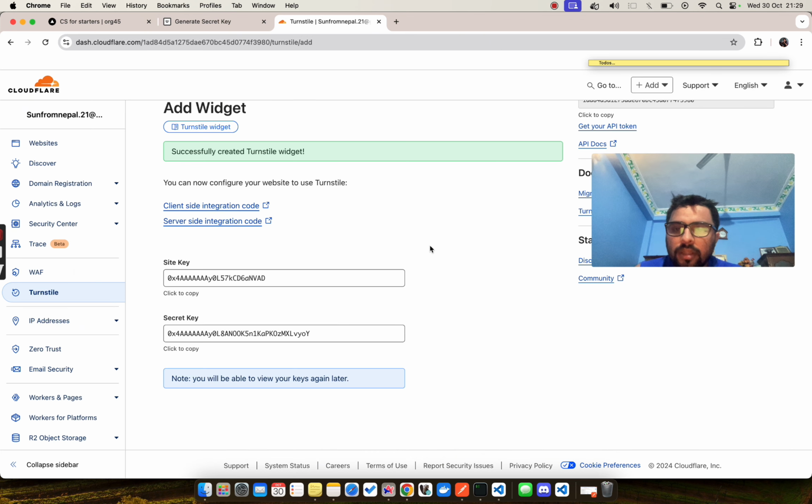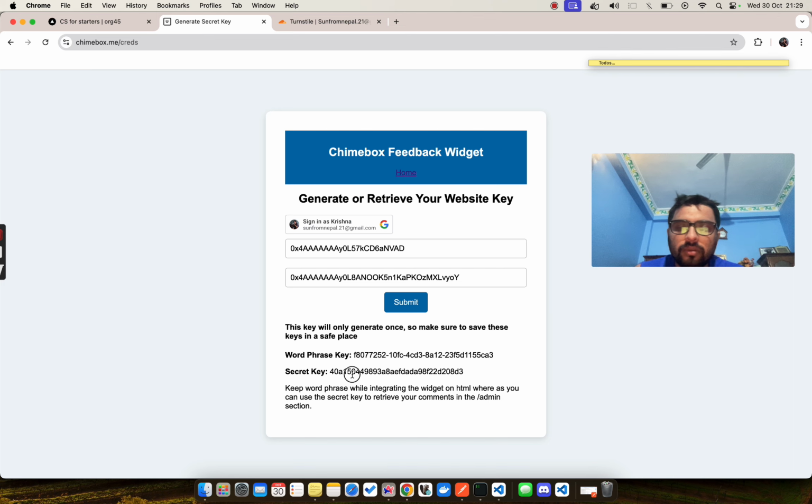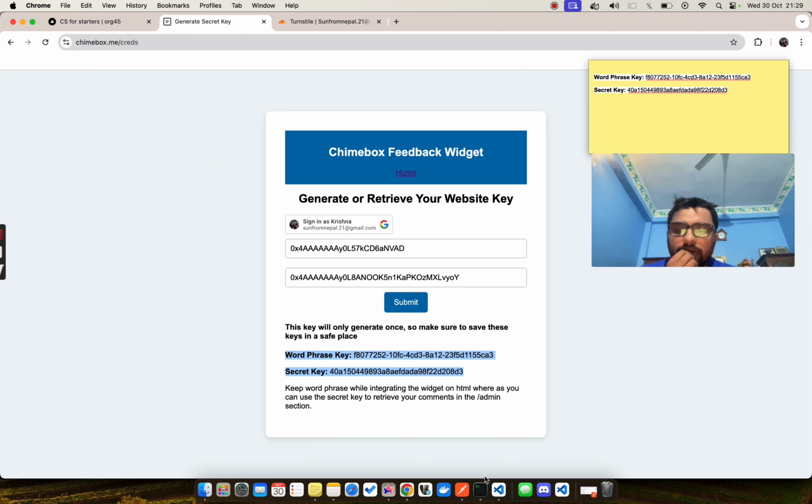Copy the site key, paste it here. Copy the secret key, paste it here. The reason why we are doing this is we are managing the authentic verification of the captcha from our own backend, so you don't need to worry about that. That's why we are asking for these keys from the user. Once we submit, it's probably loading. We need to change our UI also. So yeah, we got these two keys, one public key and one private key. So let's just paste it here for now. And we got our necessary keys now.